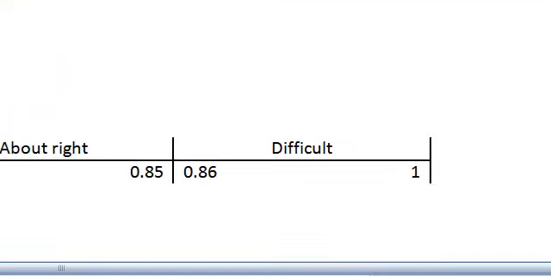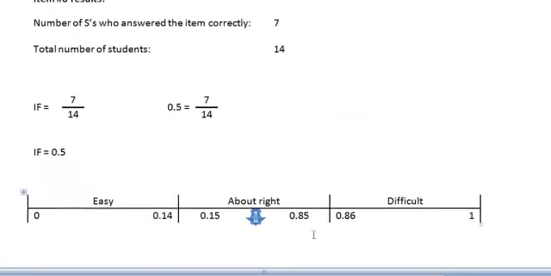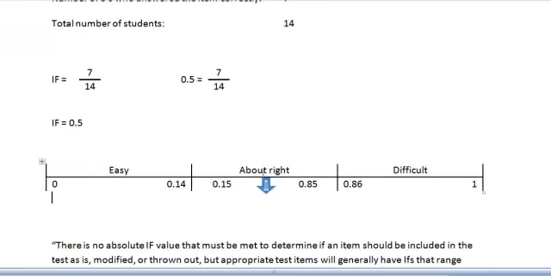This is kind of a line that is going to show us more or less if the item is easy, about right, or difficult. Of course, this is very subjective and you would decide that depending on the type of exam or item you want to have. Maybe you want to have an item that is very easy just to relax your students or so. So this one is 0.5. So it goes right here. It is just about right.